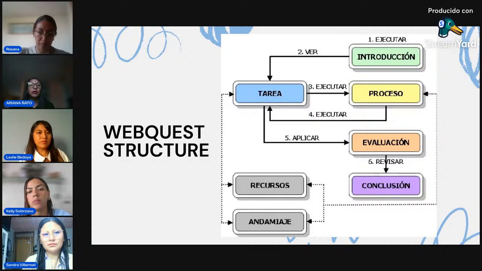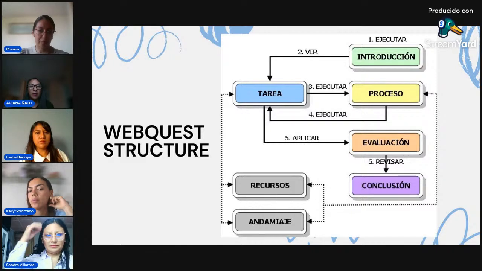As for the parts or structure of a WebQuest, we have the introduction section, which is the starting point for the learning journey. Its primary function is to capture the interest of the students and provide a meaningful context for the activity. This is achieved by presenting a compelling scenario, showing a problem or a professional role that the students will assume.